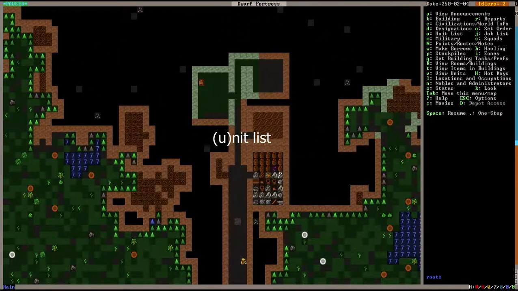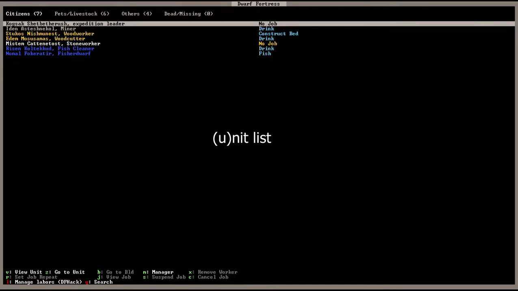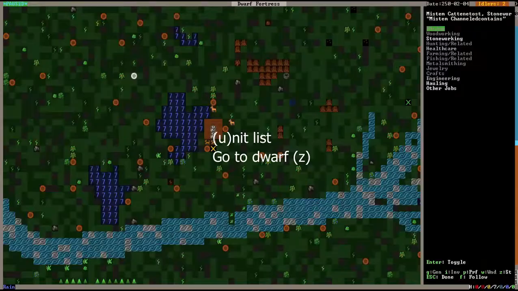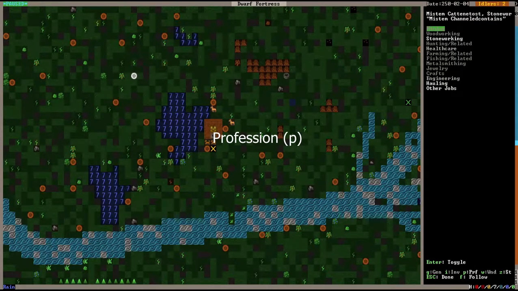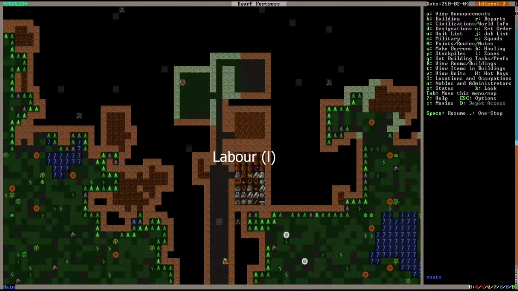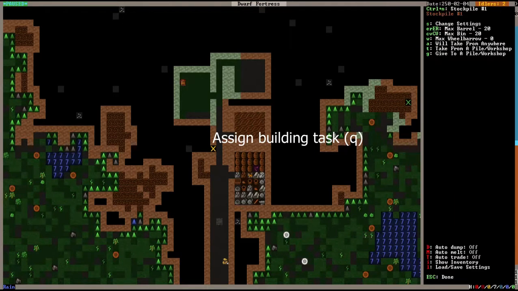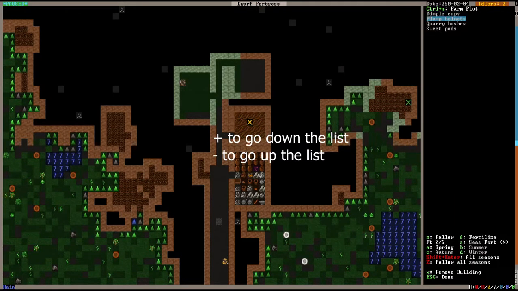If we go into our unit list, we can zoom in on any of our dwarves and assign them jobs from the professions window, P, L, and then assign them a job. To assign things to be planted on the farm plot, we press Q, go to our farm plot, we highlight plump helmets, which is the standard dwarven mushroom that they like to eat, and then we press enter. Then we press B to go to summer, go over to plump helmet, press enter, and the same for winter and autumn.